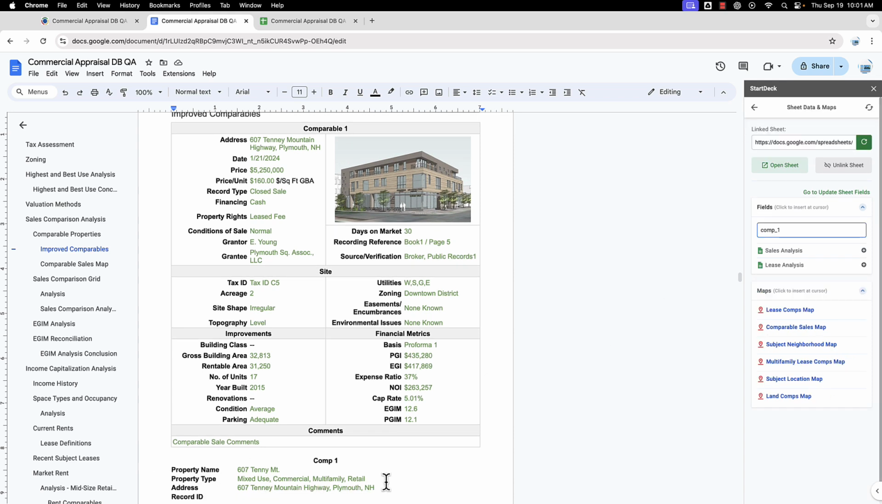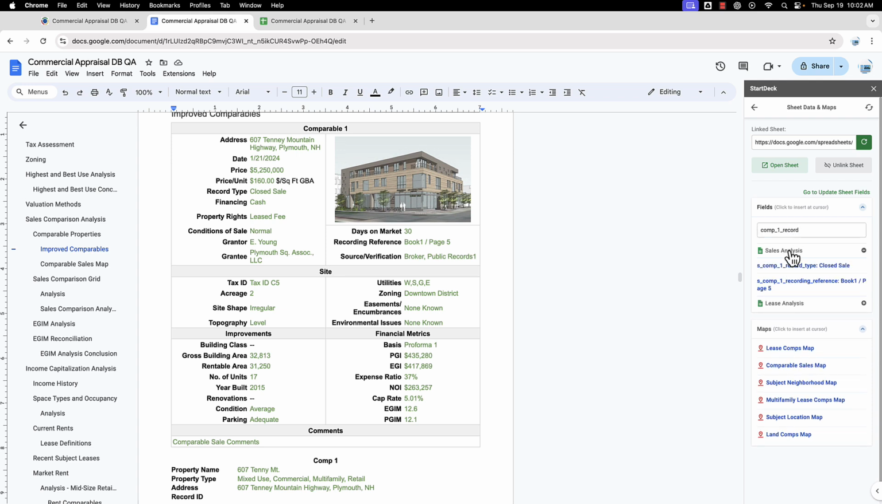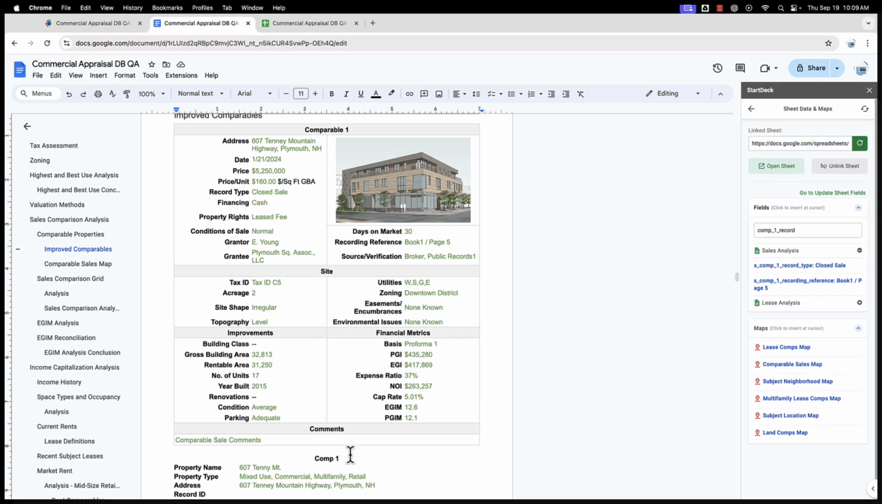that location. Let's look at another scenario, and that is where the field that we want to insert is not in our default write-up, nor is it available from our workbook fields. So for example, record ID, which is our database ID. So the first thing we'll do is look for that field. So we'll modify our search, and we'll look at what fields are available, and we can see we have record type, which is not what we're looking for, and we have recording reference, again, not what we're looking for. So let's look at how we can add that field to our comp write-up.